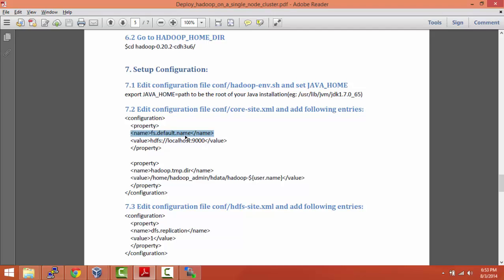So guys, the first property that we are setting here is fs.default.name. This property means the location where your name node will be running. So what are we specifying here? We are specifying hdfs:// your IP address. You can specify localhost, since we are working on a single machine, and the port number where name node is running. So fs.default.name is the location of your name node.